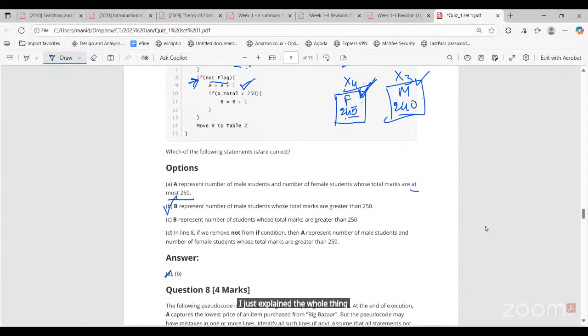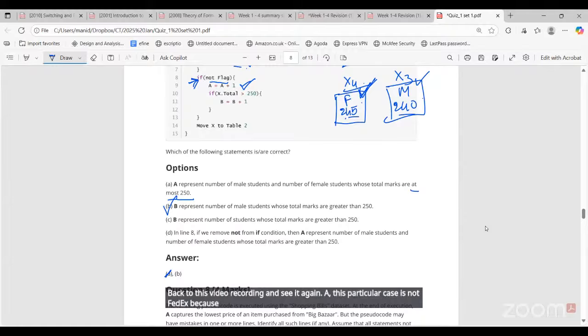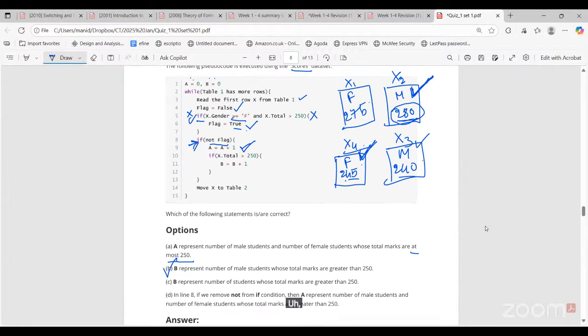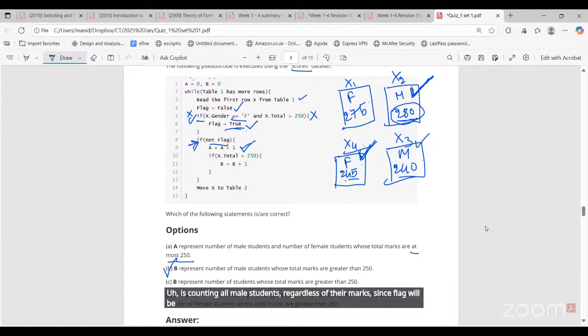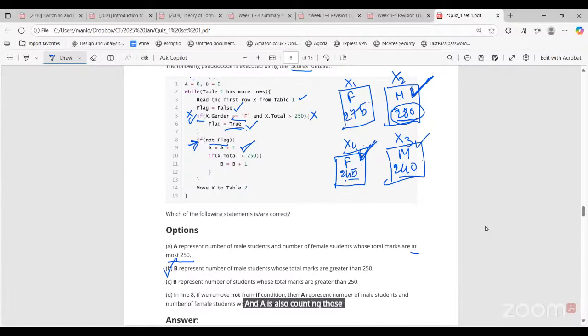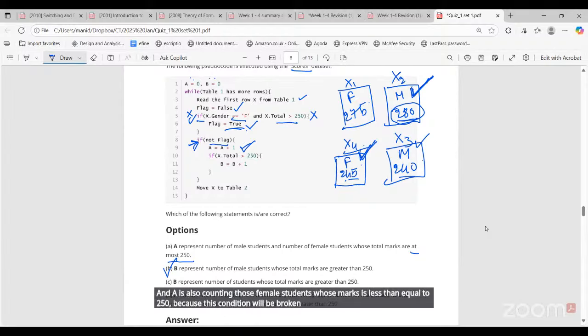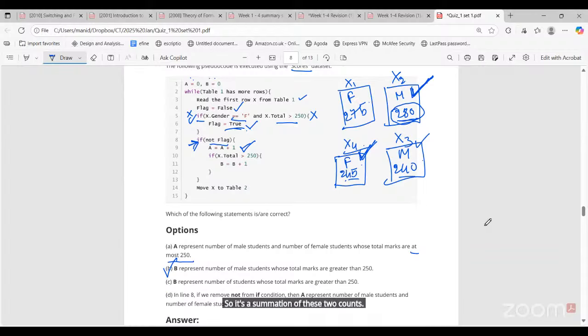Okay, if you were not present, please come back to this video recording and see it again. This particular case is not correct because A is counting all male students regardless of their marks, since flag will be false. And A is also counting those female students whose marks is less than equal to 250 because this condition will be broken and flag will become false for them. So it's the summation of these two counts. Okay, and C and D are definitely not correct.